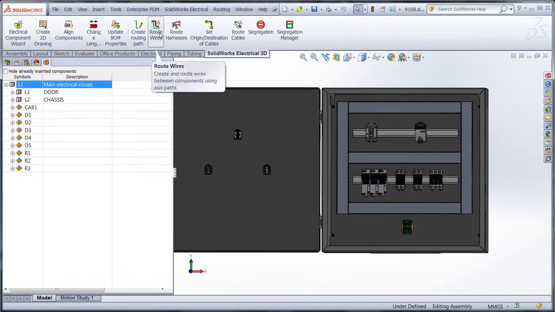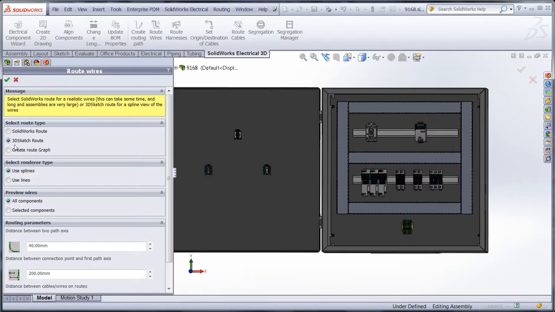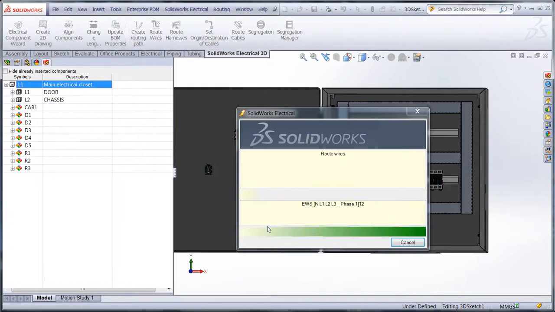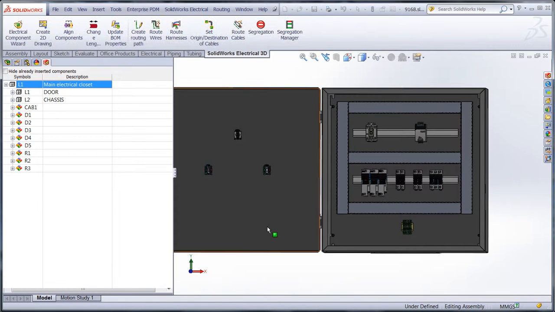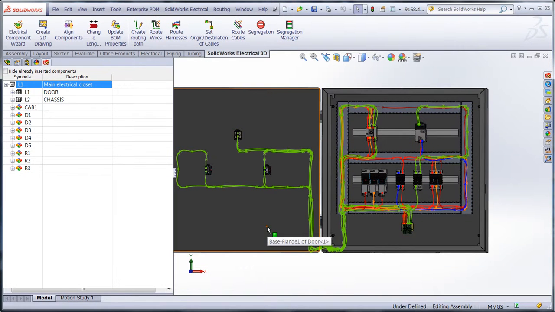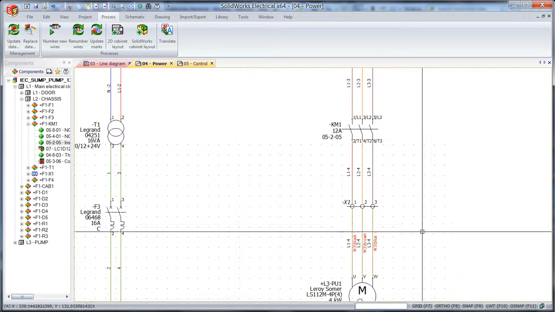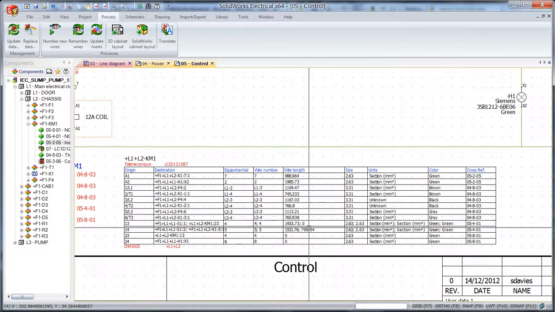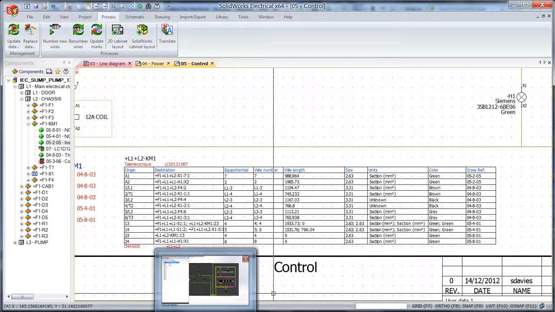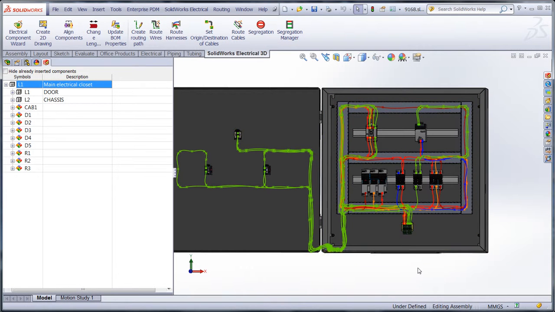Now in order to do that, you just choose to route wires. I'm just going to use a 3D sketch route. OK on there, and that will analyse the from-to connection information from the 2D schematics. It will also then compare it against the position of the components within the cabinet itself and work out the optimised route to connect the devices up. And that of course will automatically reflect in the form of length information back into the 2D environment.